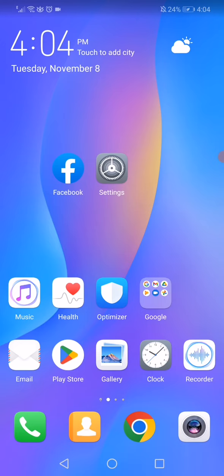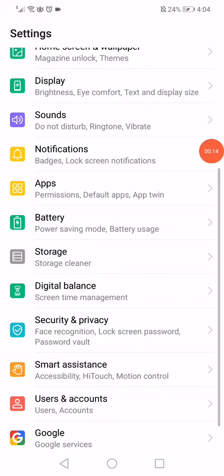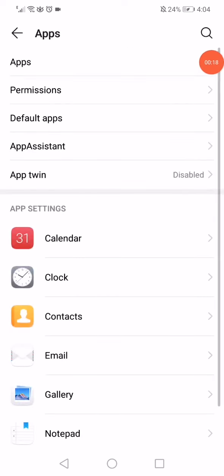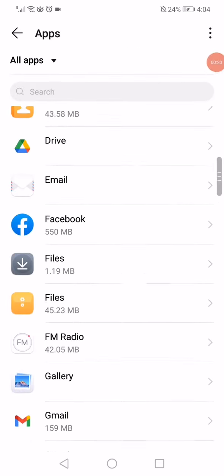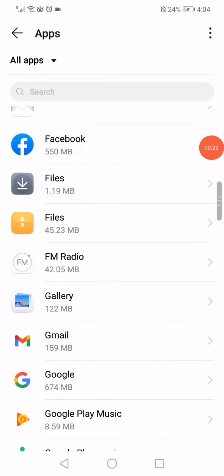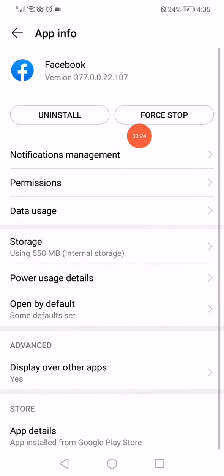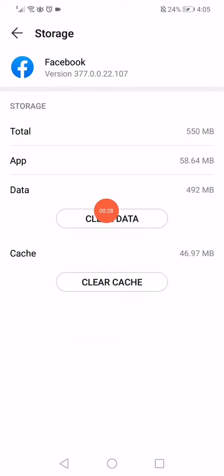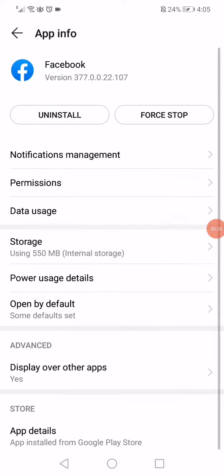All what you have to do is go to the settings page on your phone, scroll down, go to the apps manager and go to apps, scroll down again until you find Facebook, click on it and then click on this force stop option right here and then go down to storage, click on clear data, and after that all what you have to do now is simple.